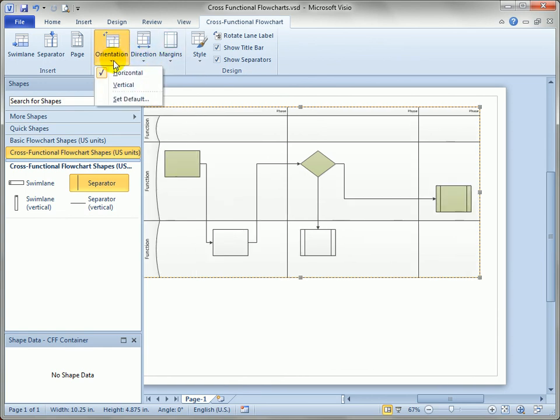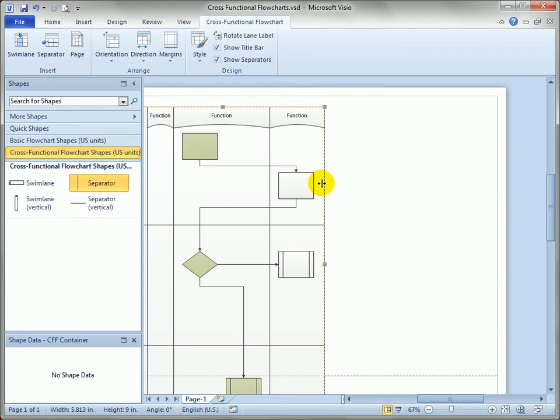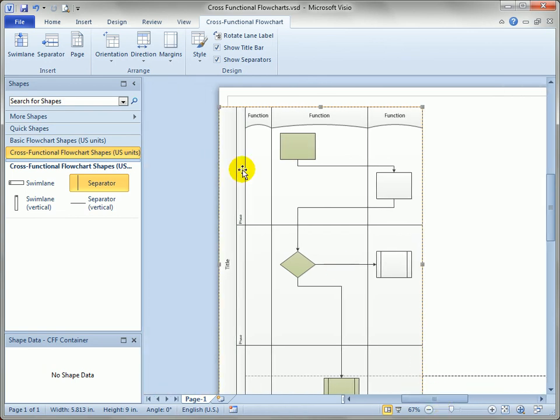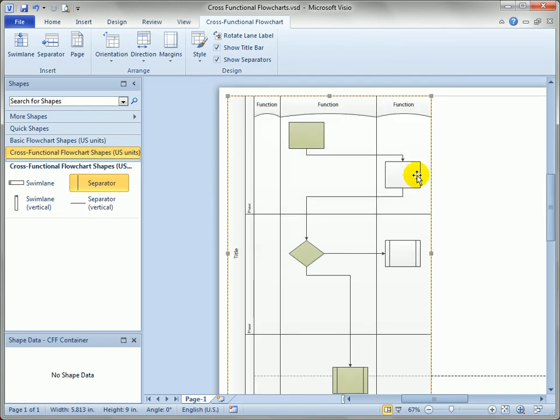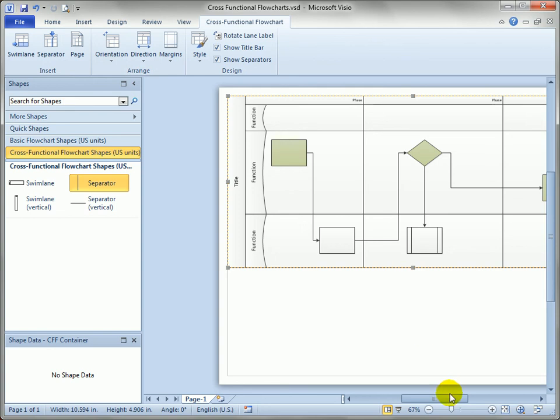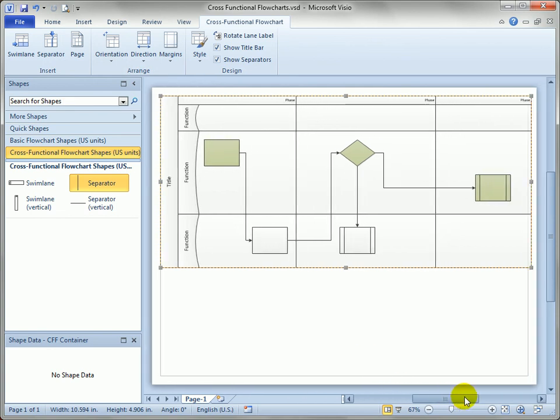And you can actually change the orientation to vertical as well. And that transposes the entire chart. So, and then you have to move it around again. And you might want to change the orientation of the page as well. But you can imagine having to do all this stuff by hand would be quite a lot of work.